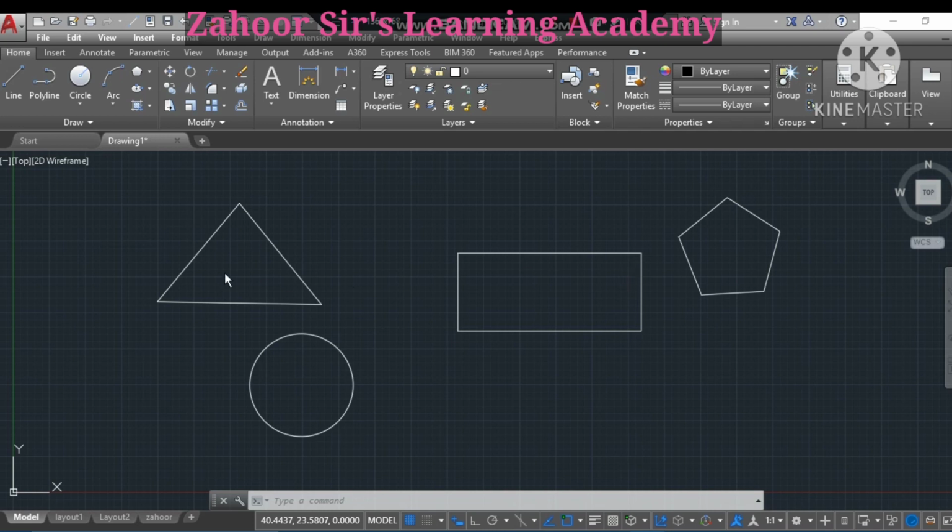So assume these are the 4 questions: triangle, circle, rectangle and pentagon. You have done these 4 questions on one single workspace. Now you want to print them out on one single A4 page. How can you do that?